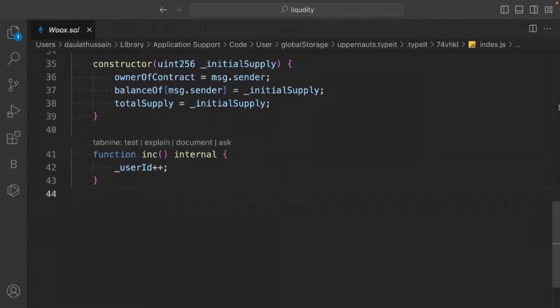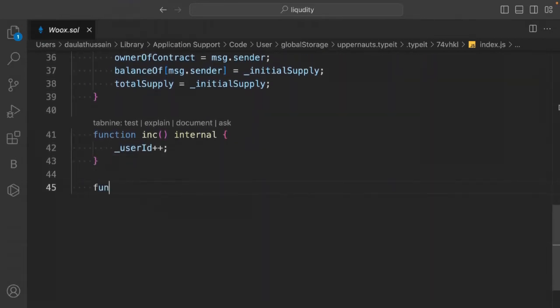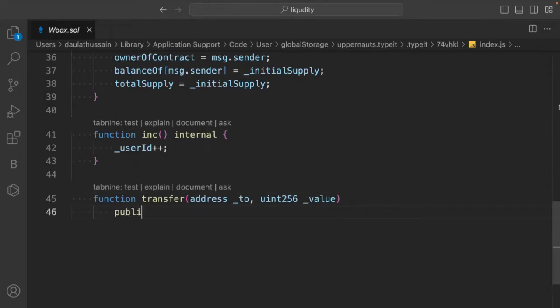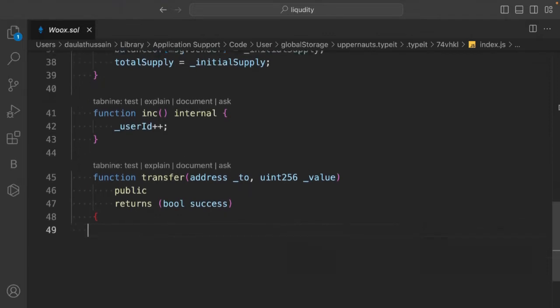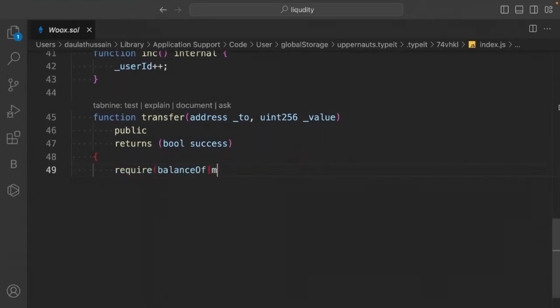Once we have that, now we can come back here. Now we'll build the next function. Let's call this transfer. It's going to take the address to and the value. Now once we have that one, let's build this public return. It's going to return the boolean success. So when the transfer happens, it will return either success or failure, meaning true or false. Now we can take this require and check for a condition, meaning the balance of the user who is calling this particular function has to be greater than the amount of money you want to transfer.